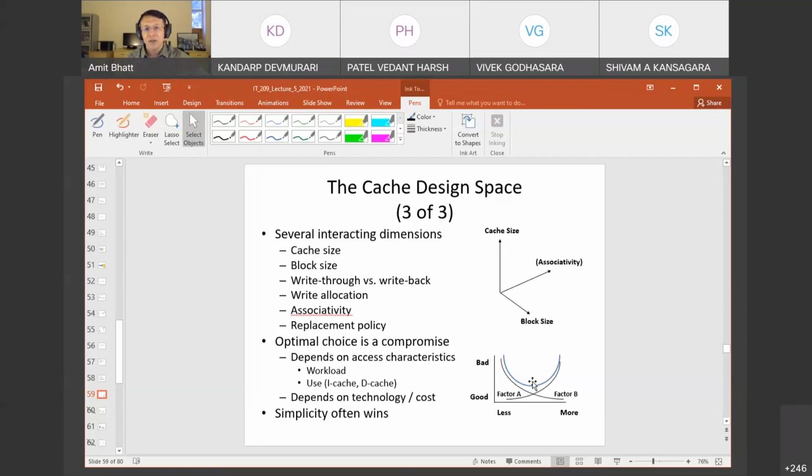Having said that, I also want to remind you that memory hierarchy is a good idea only because of two properties of your program. One is temporal locality, and the second is spatial locality.